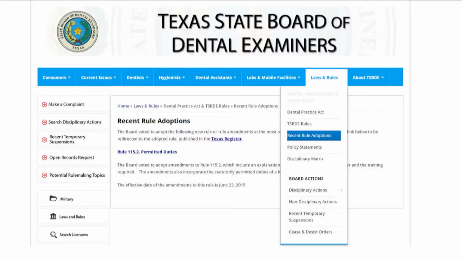Also, it is important to look under the link for the laws and rules, not only for the Dental Practice Act and the rules of the board, but there you can see the rules that have been recently adopted and added to the rules by the State Board. And there in those sublinks you can also see the links for policy statements of the board as well.